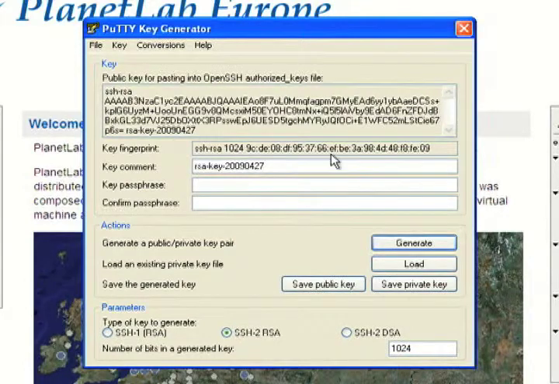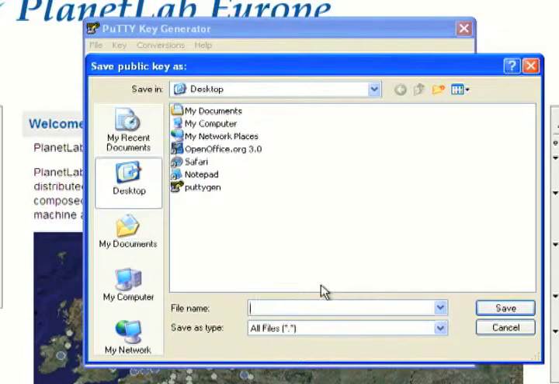Great, we've created the key. Now we have to save it in 3 different places. First, we're going to save the public key for PuTTYGen. We're going to call it PlanetLab key.pub.